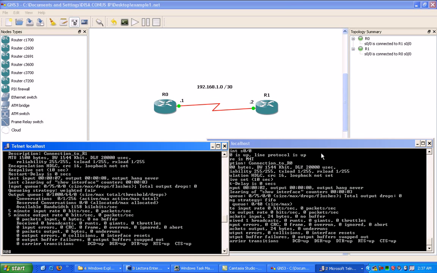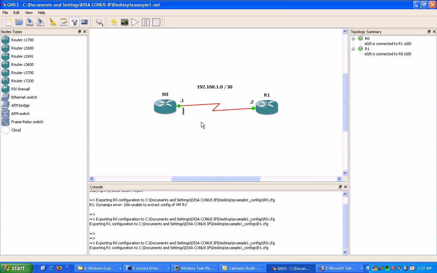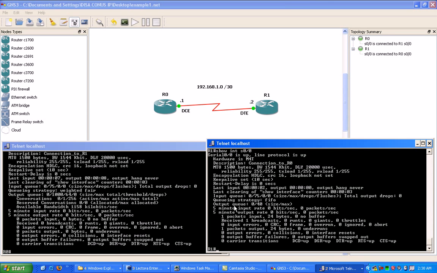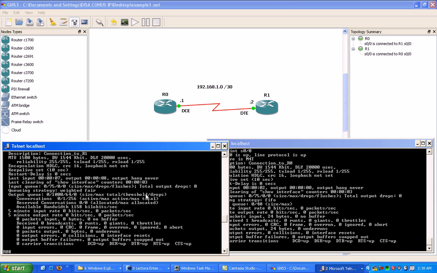So again, clocking, timing, you have your DCE. Right now we have R0. Let's put a little note here so we know what side's the DCE. We'll just put R0 as the DCE, and we'll just put R1 as DTE. You can just put this so that we can simulate an actual scenario, even though both sides are DCEs according to the output of the show controller command.